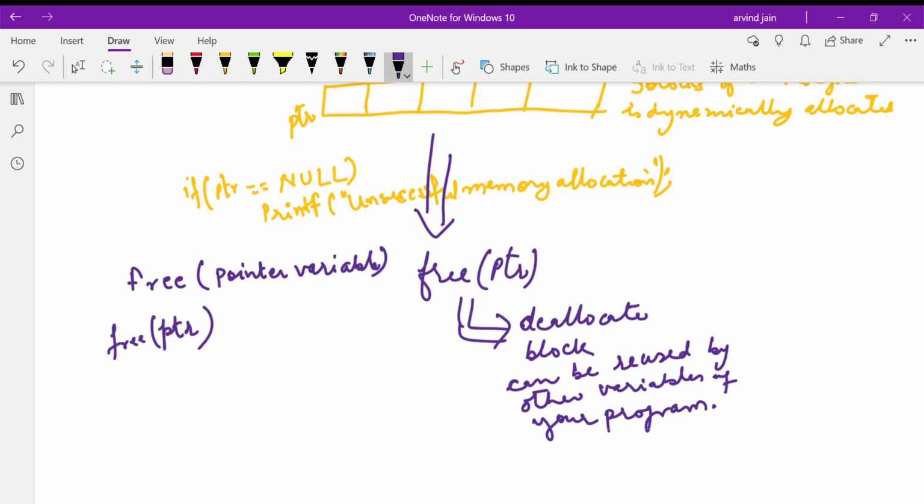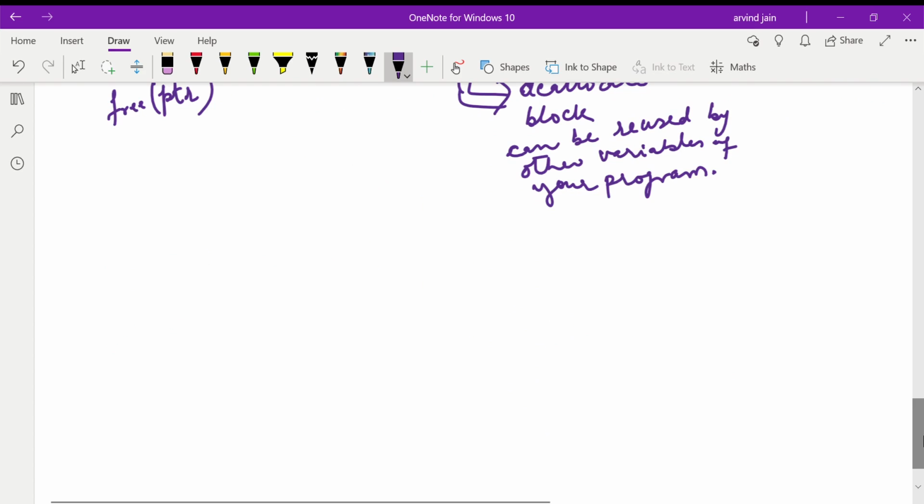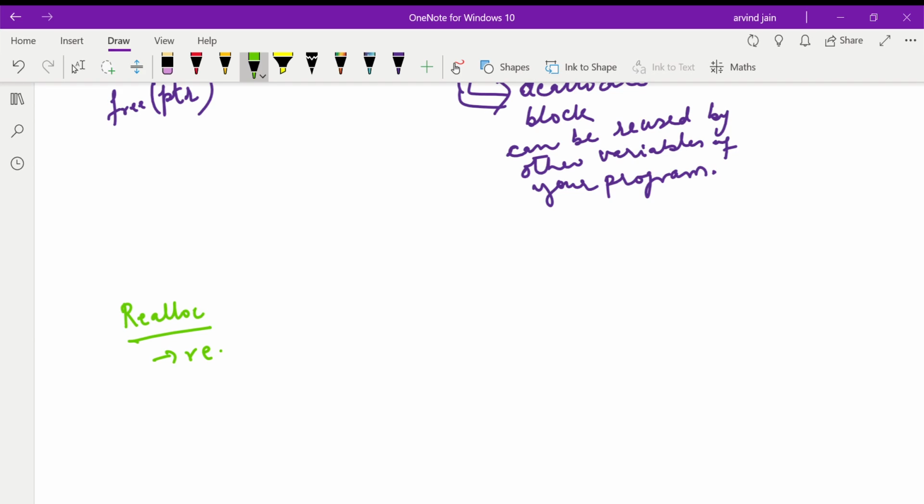Another problem we have discussed is if we declare an array of size 5 and at runtime we want to store more elements, we can't do that in the case of static memory allocation. But to overcome it, we can use dynamic memory allocation. For this, we use the realloc function. Okay, realloc is used for reallocation, which is used to dynamically change the size of a memory location.